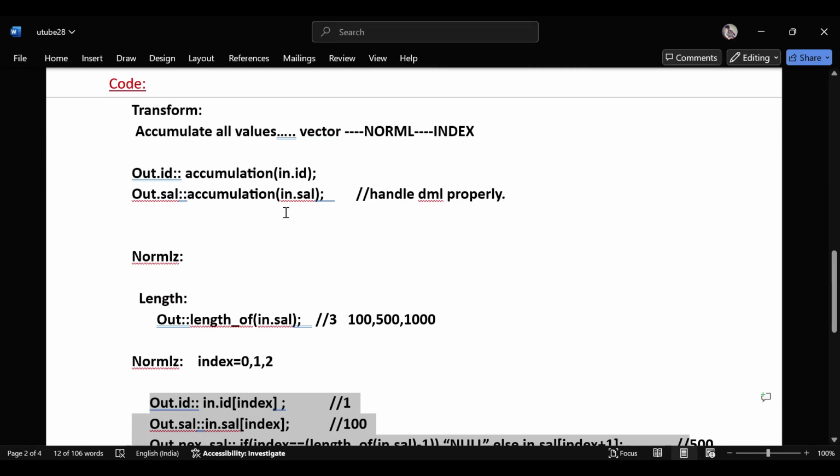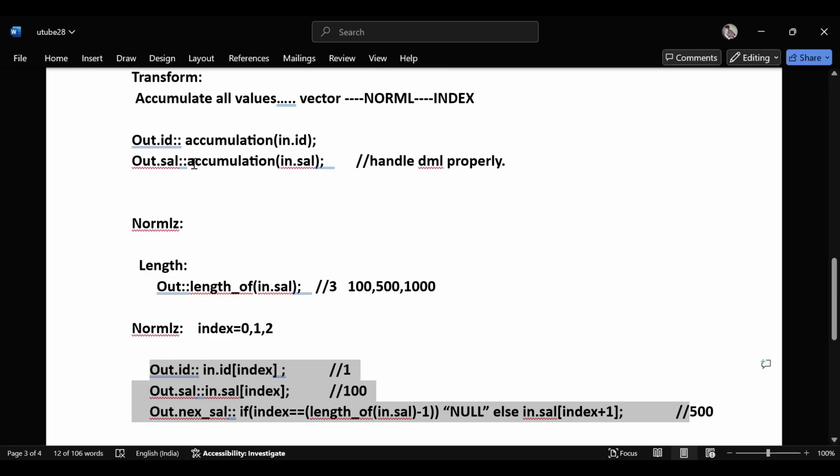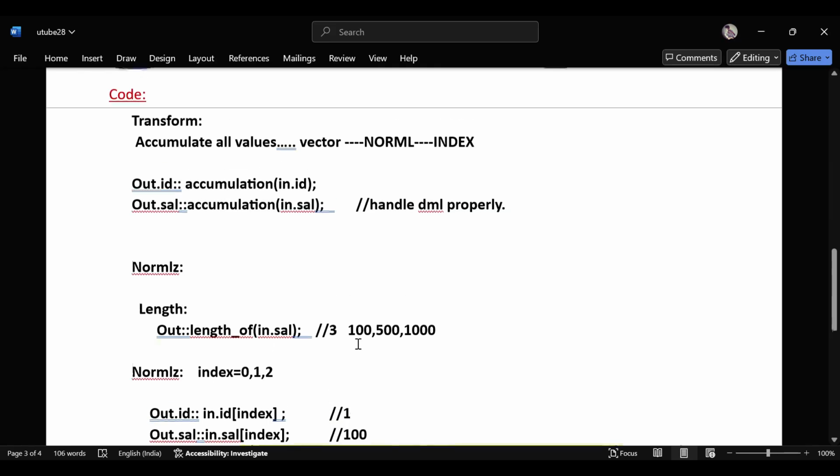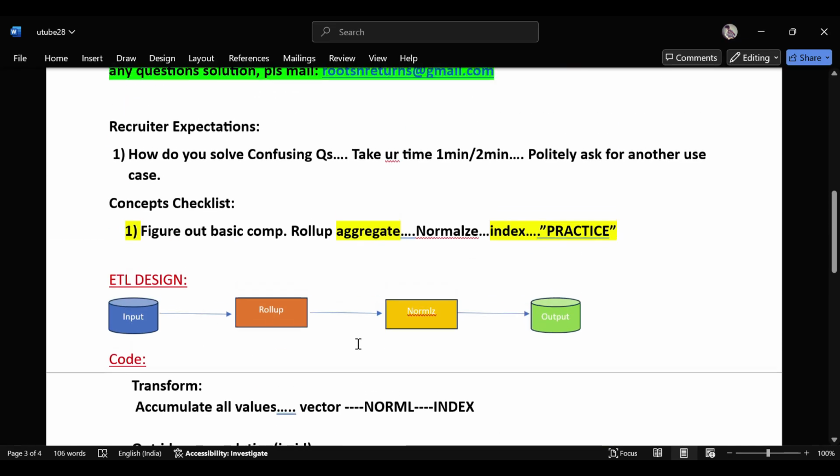Practice in your GDE, and then properly handle the DML. You can also gather this as a string, use the strings and pass them to the normalize, and play around. But understand the core concept. Understand the core concept, and if you find any trouble, you can comment down.